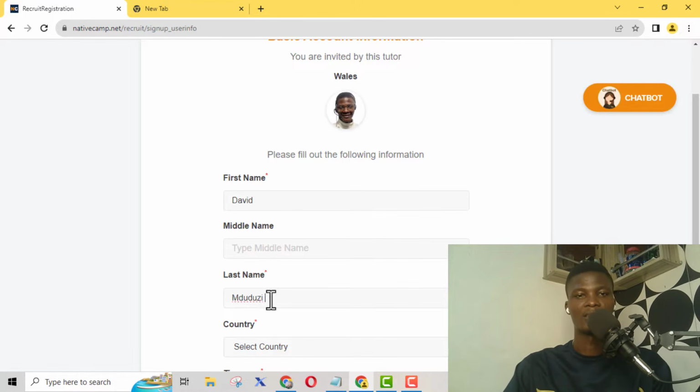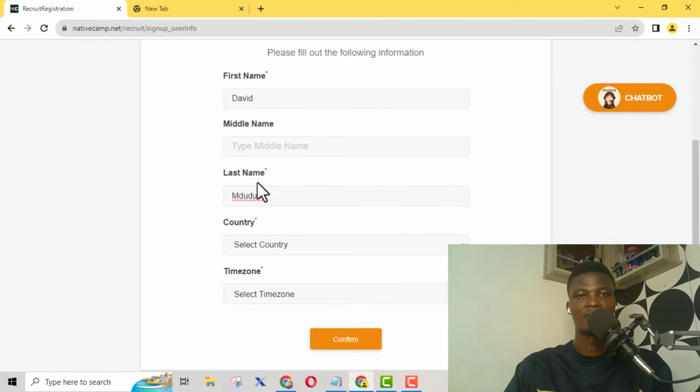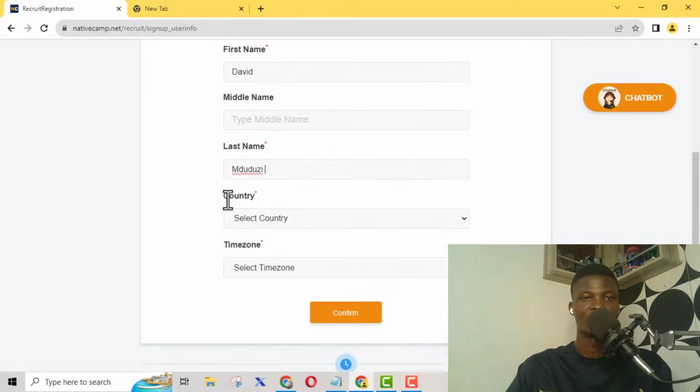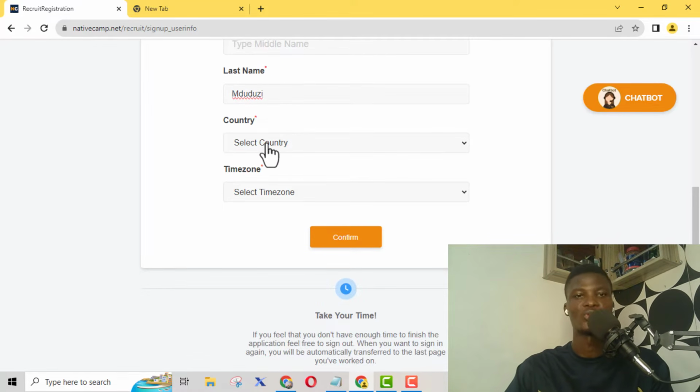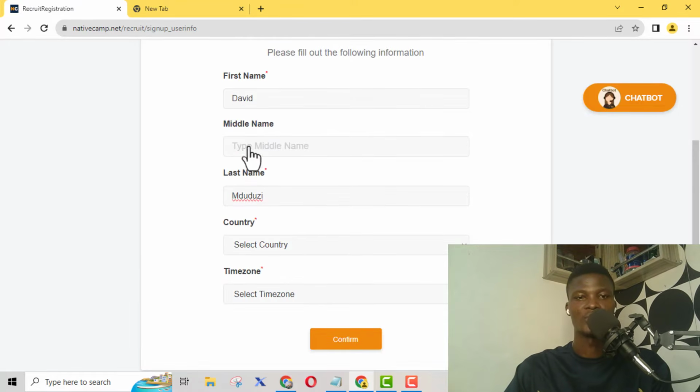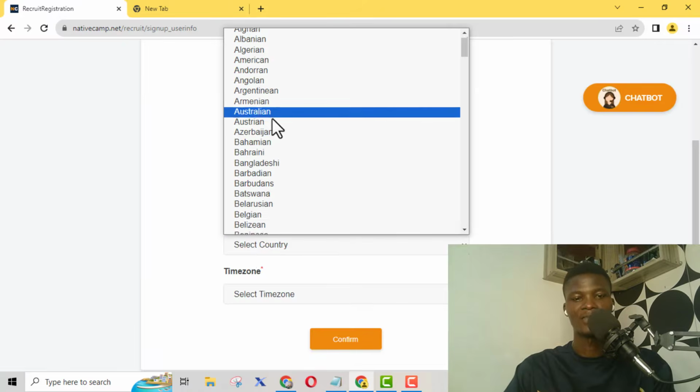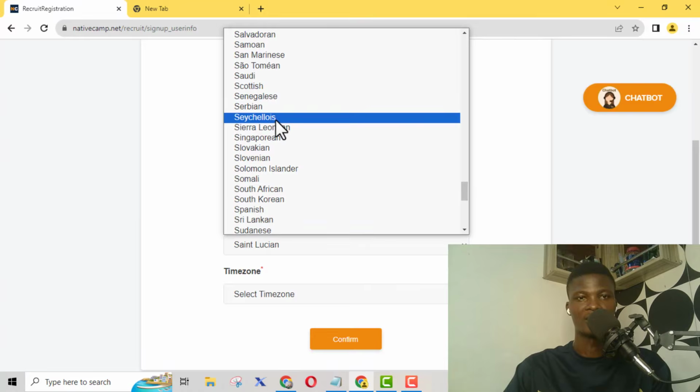Please take note that the two names that are important are the first name and the last name. The middle name is not important, but you could decide to actually put it if you want to. So the country, of course, I'm opening for a South African, so I'm going to be using South African.